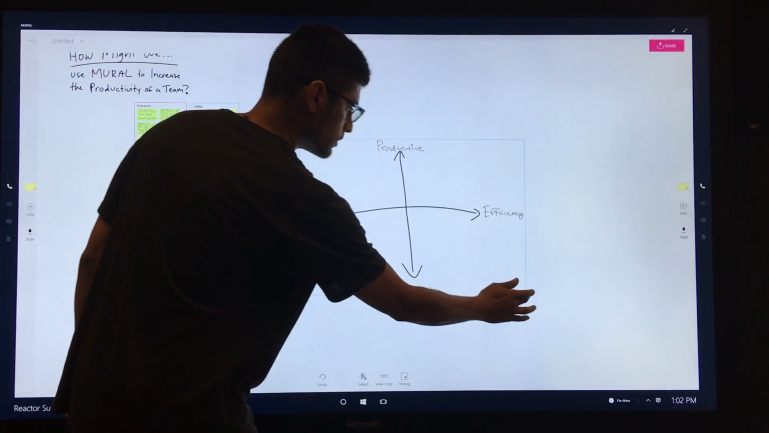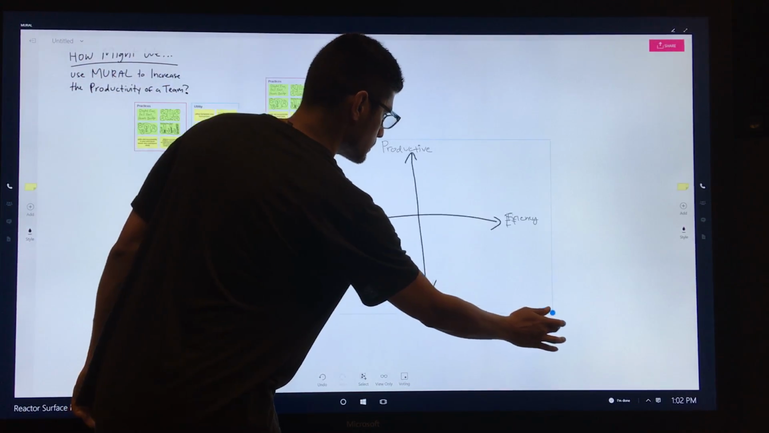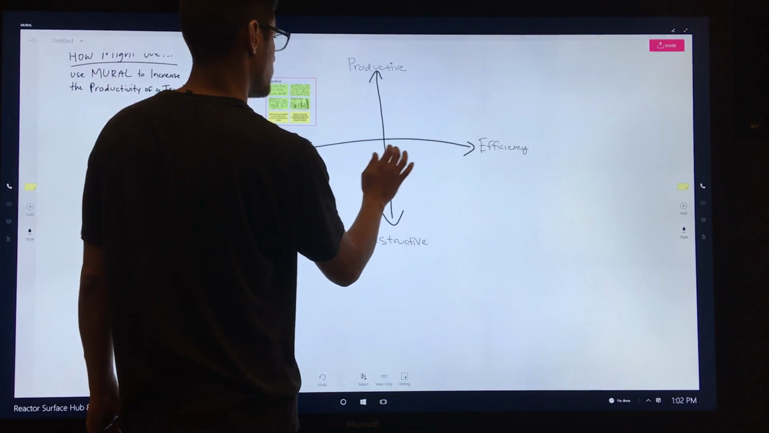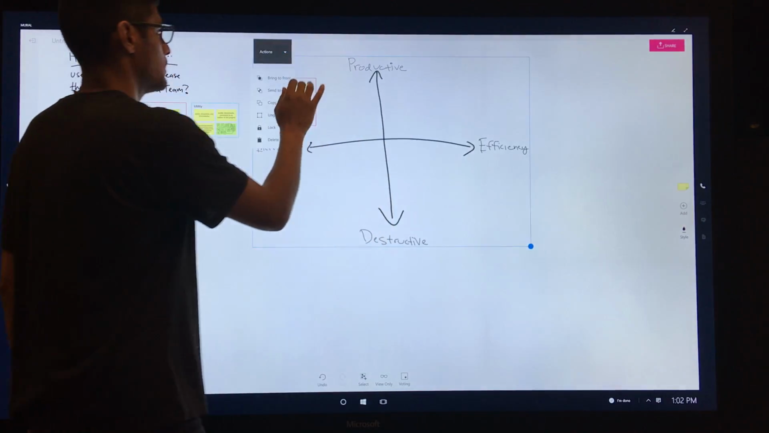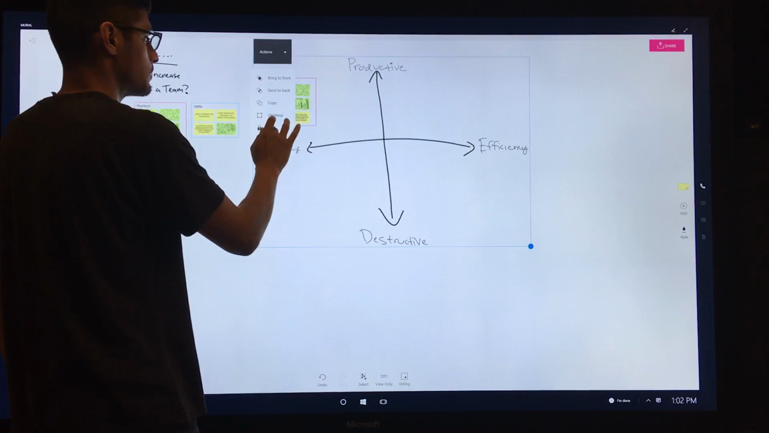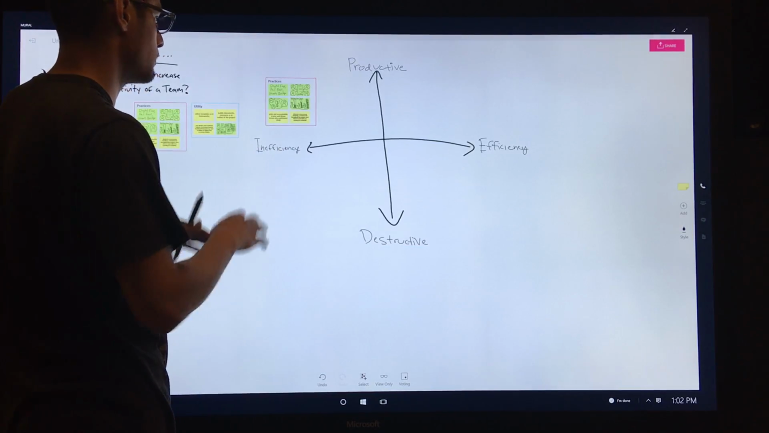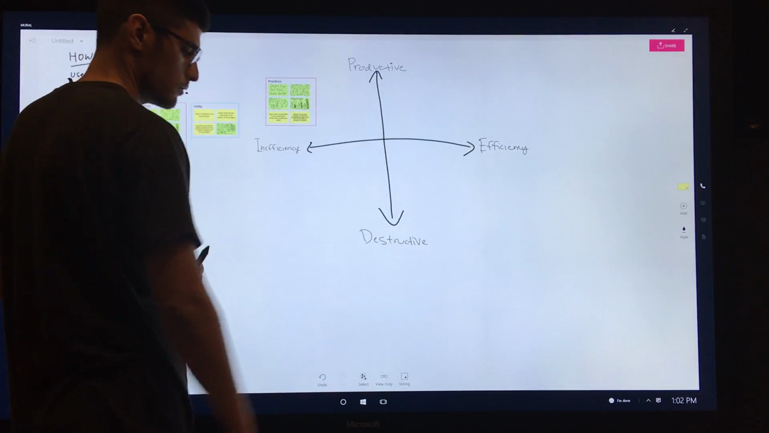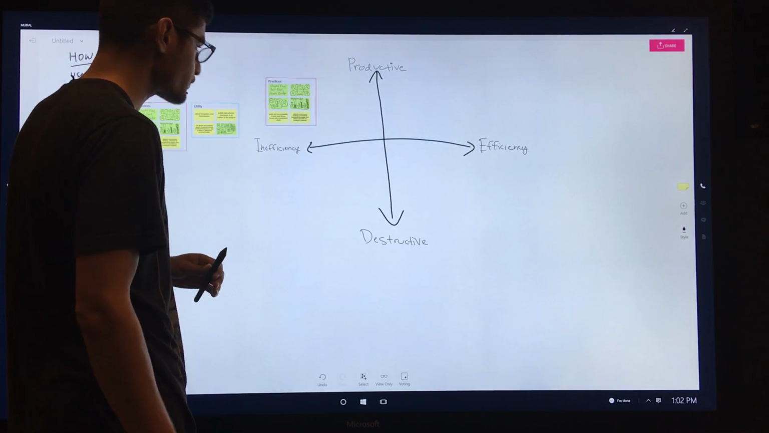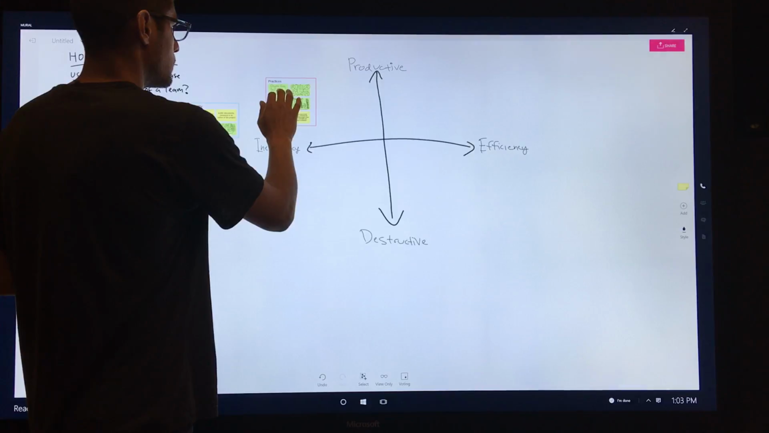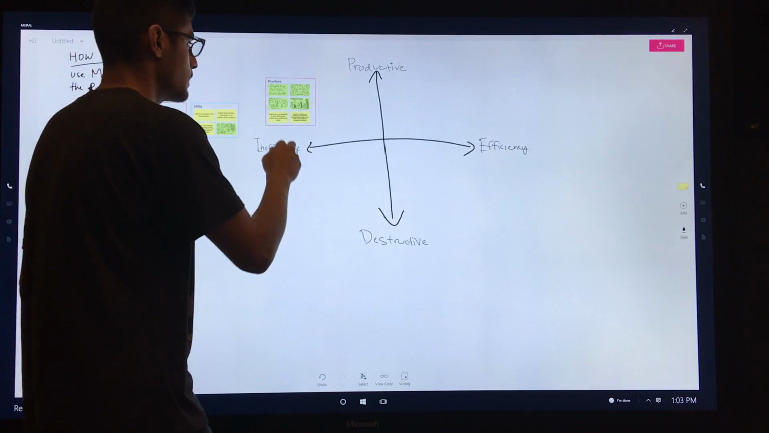I think I'm going to make this a little bigger. Maybe to send it to the back and lock it so we can maneuver with our stickies a little bit easier and make sure that this doesn't impede our process here. Okay, so let's just start populating the grid.